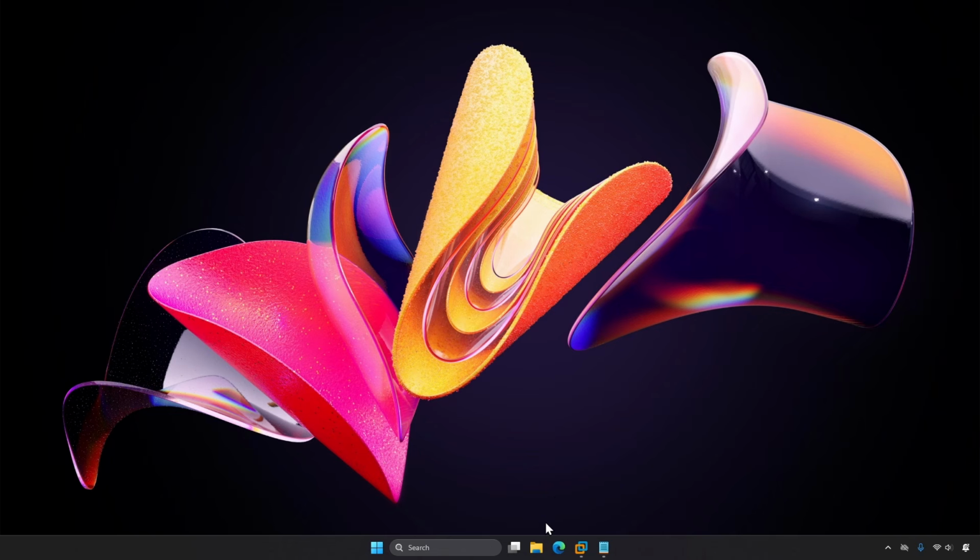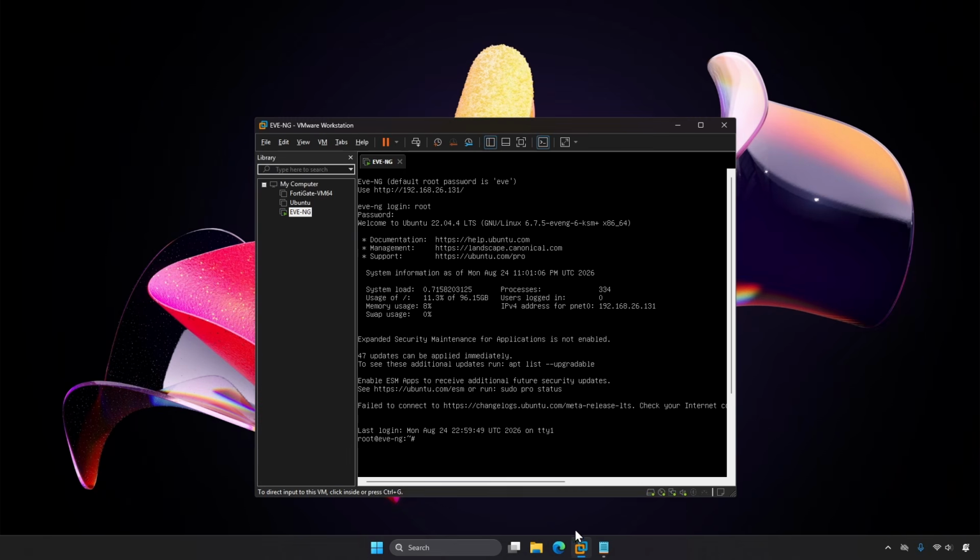For this part, I'm following the official EVE-NG documentation for adding Fortinet images. The documentation is available on the EVE-NG website, and I'll leave the link in the video description. As I mentioned earlier, in my lab EVE-NG is running as a virtual machine on VMware Workstation Pro, using Windows 11 as the host operating system.